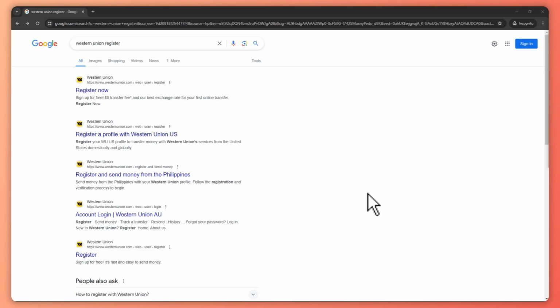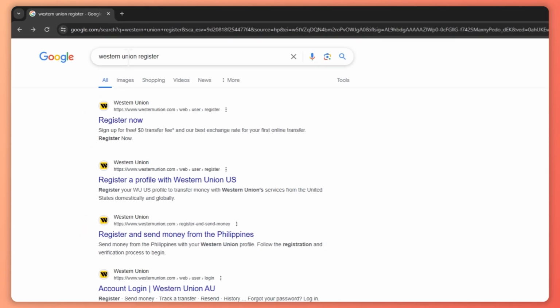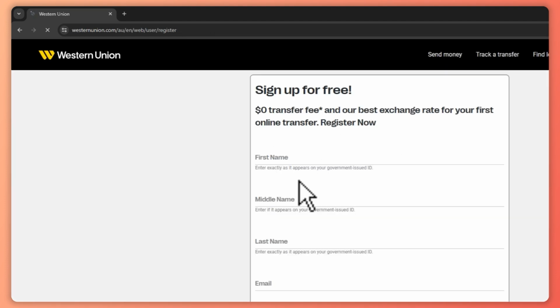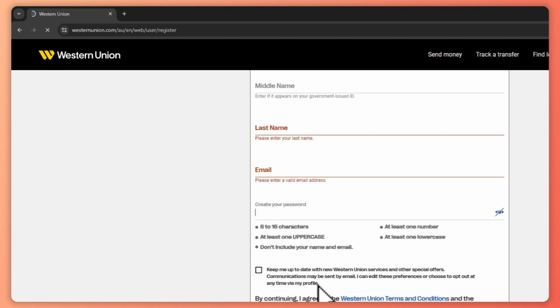So let's get started. The first thing that you would need to do is go into google.com, and from here you want to search for Western Union register, and click on this link right here. Click on that, and then you would now be able to register once you have provided your first name, middle name, last name, email, and your password right here.